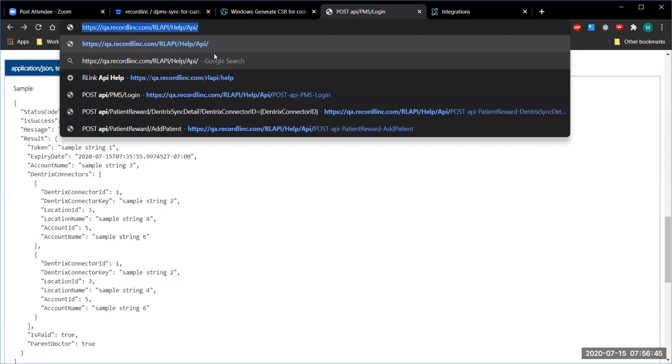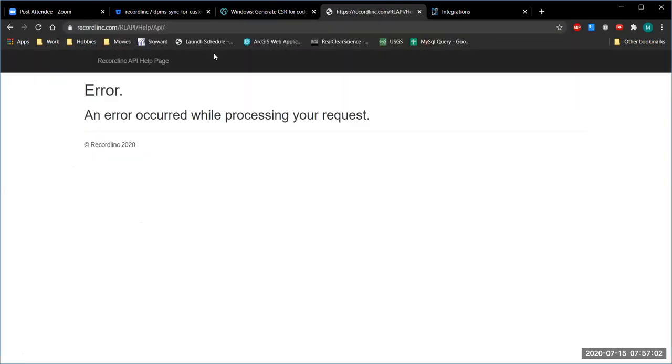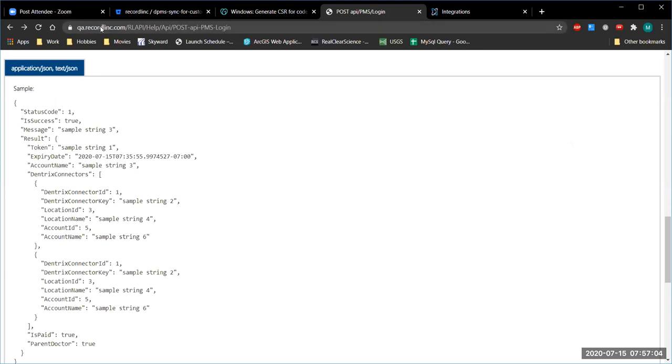This website should be accessible globally. So you can use that address and that should be able to access that API help right now. And I think it is also available on the production. Actually, it's not available on the production, but if you just hit QA.recordlink in that same address, then that should be available and does have code examples of every function that we call.